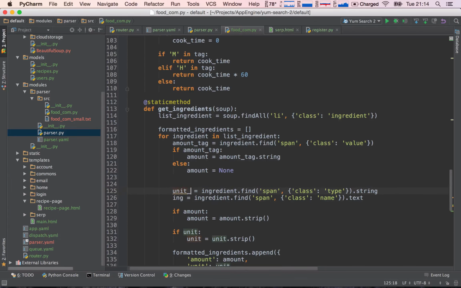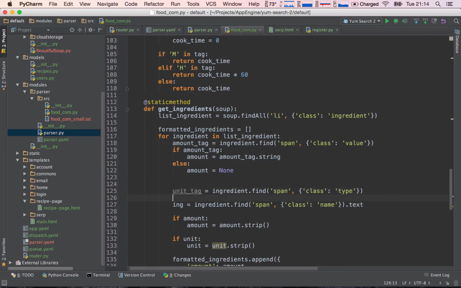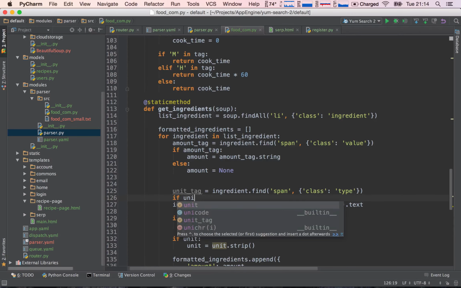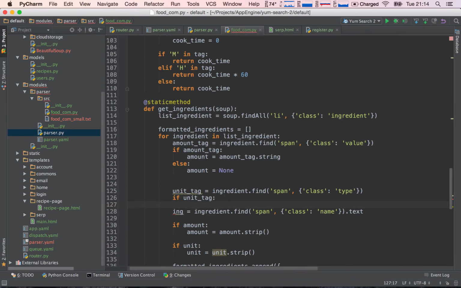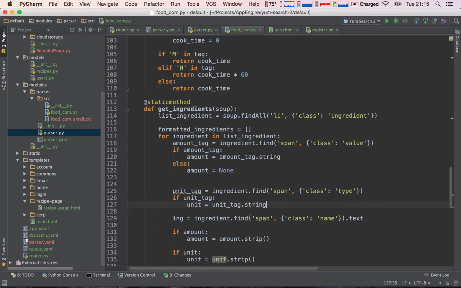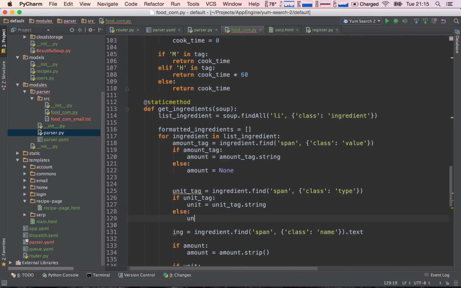Now we have to do the exact same thing for unit. So I'll call this unit tag, and I'm going to cut the dot string, and I'm going to say if unit tag, then unit is equal to unit tag dot string, okay? Else unit is equal to none, okay?